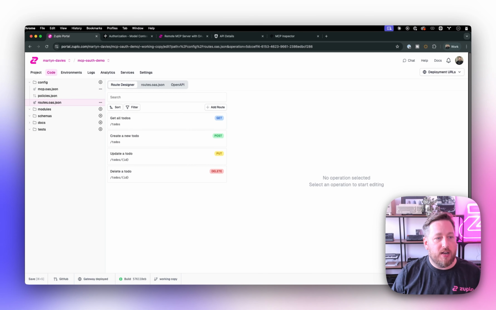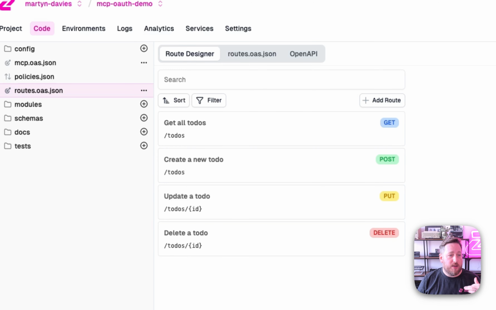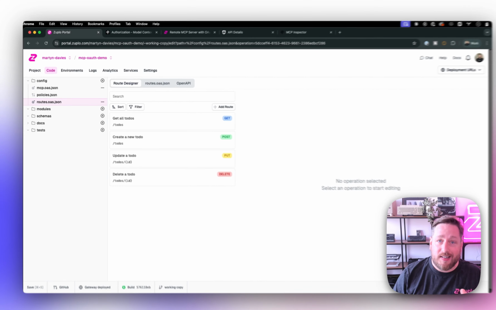Hey folks, I'm going to quickly show you how you can add OAuth authentication to your Zuplo hosted MCP servers. If you look on the screen, I have an API inside of the Zuplo API gateway. It is our starter template API, which is just a basic to-do list API that sits on top of a mock server. It's got 4 endpoints for get all to-dos, create new to-dos, update and delete to-dos.